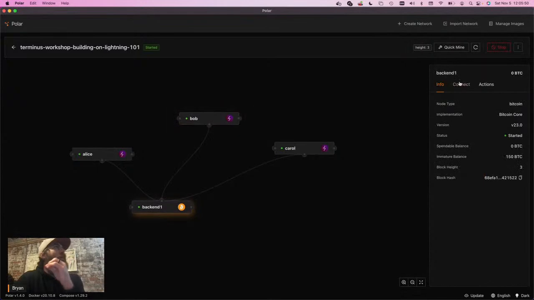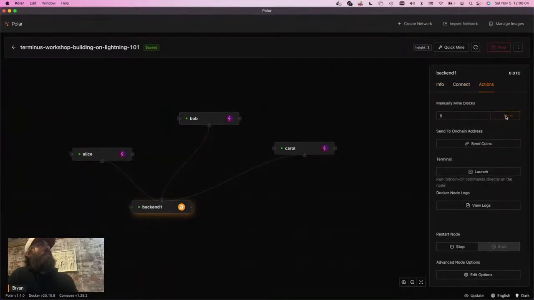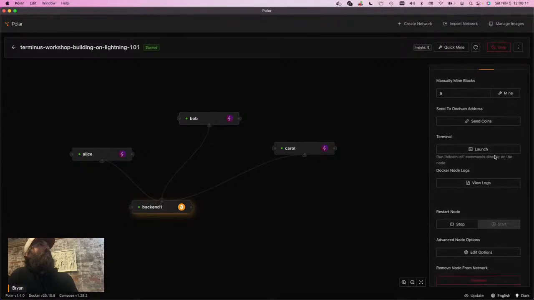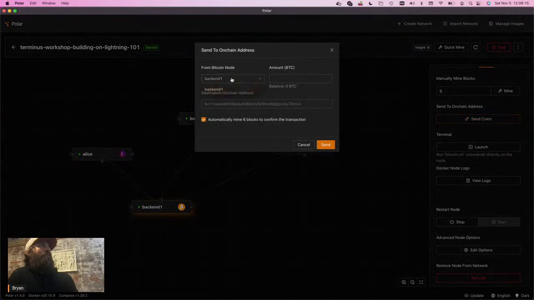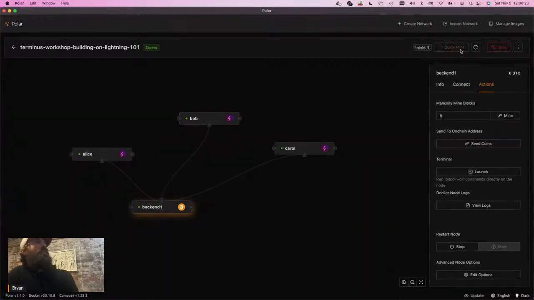If we click on the back end, we can see similar information to what we're trying to show in the other app: username, password, where all the ports are opened and listening. And then you can take actions here. You can manually mine 6 blocks. You can send coins on chain, where you specify an amount and an address. Let's do some quick mining.